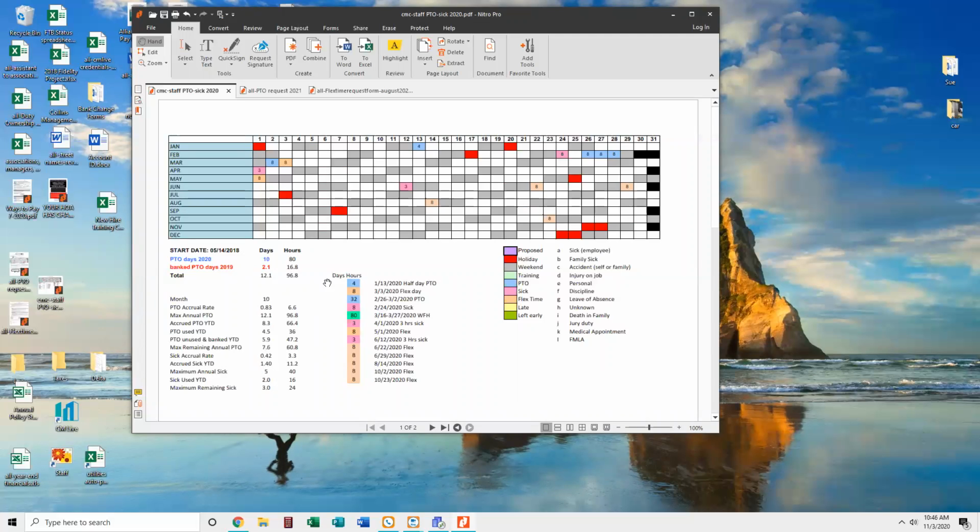We do measure it in days, but there's a column here for hours as well. So 5 days would be 40 hours. This is how much that person has used, two days and 16 hours. This is how much of the maximum sick time is remaining. So there are 3 days left, 24 hours. And sick, I colored as pink.